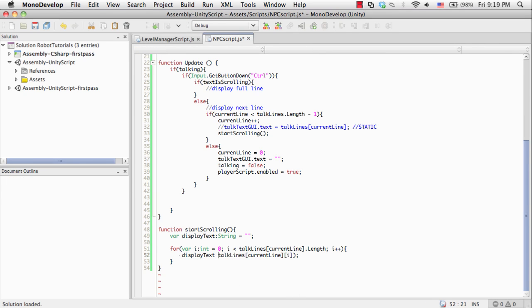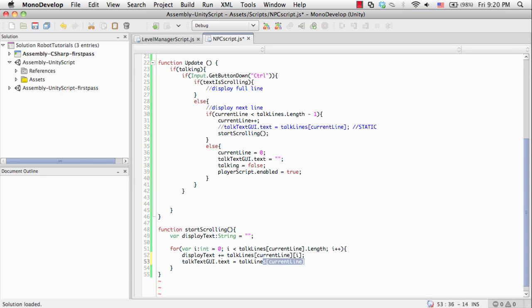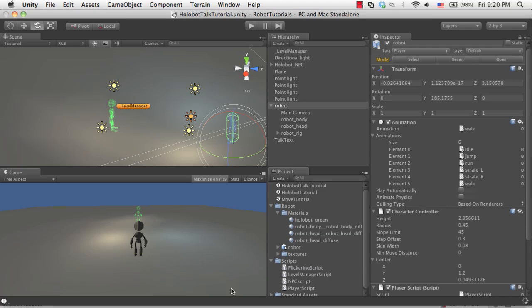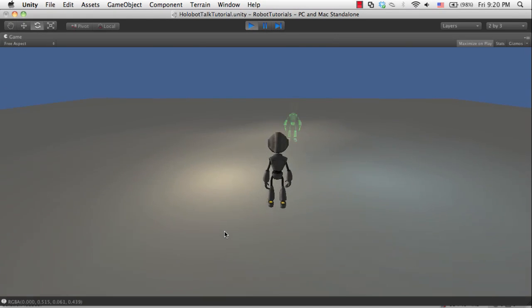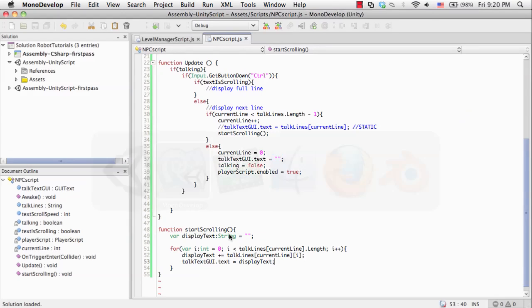Now instead of logging it, let's add it to our display text variable here. So display text plus equals talkLines current line i, like so. And then I'm going to copy over this line, and instead of setting it to that, I want to set it to our temporary variable display text. So let's compile here. Except we're not going to be noticing any of this. What's going to happen now is we're going to be seeing the text pretty much instantaneously again, because it is iterating through it, though it's doing it very, very fast. Probably in less than a frame.